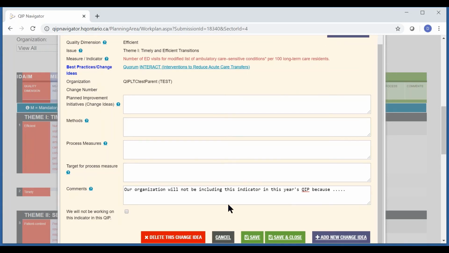There may be times when you may be considering having the indicator in your QIP, you enter some information, and then you change your mind. All information will need to be removed to allow validation to happen. An easy way to do this is by clicking on "We will not be working on this indicator."